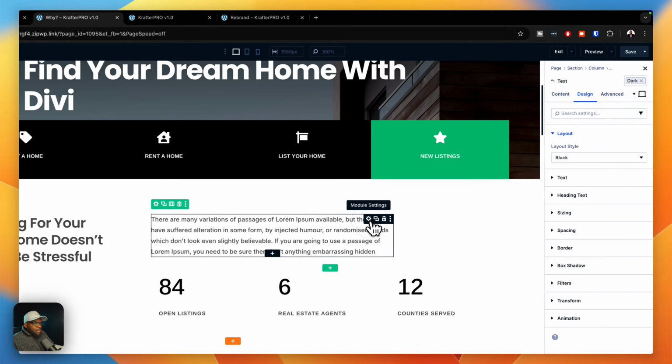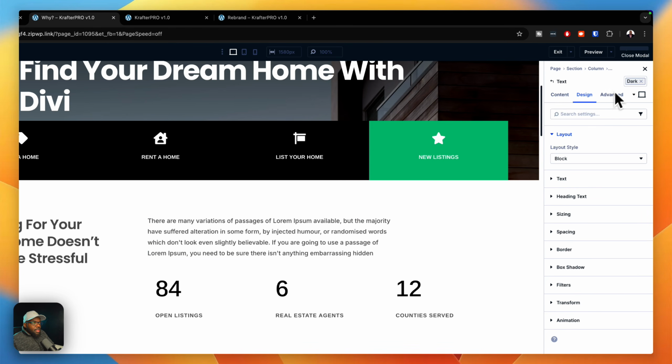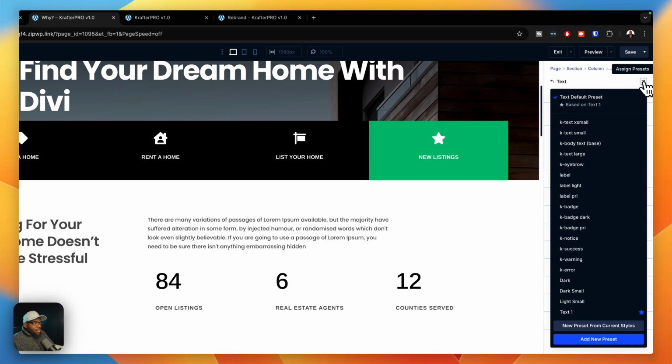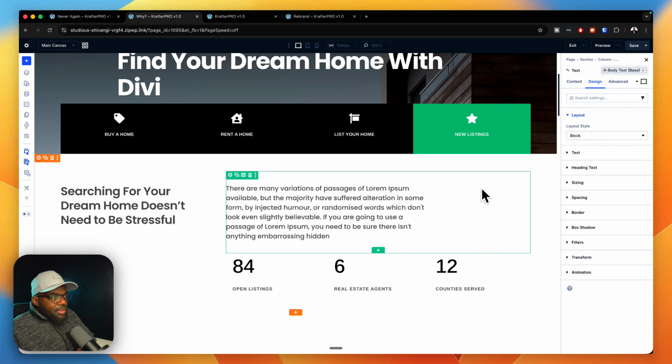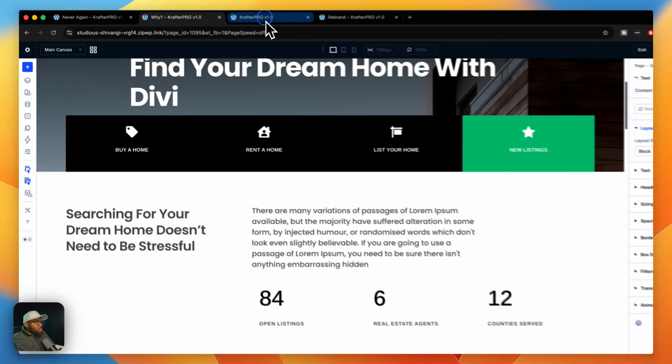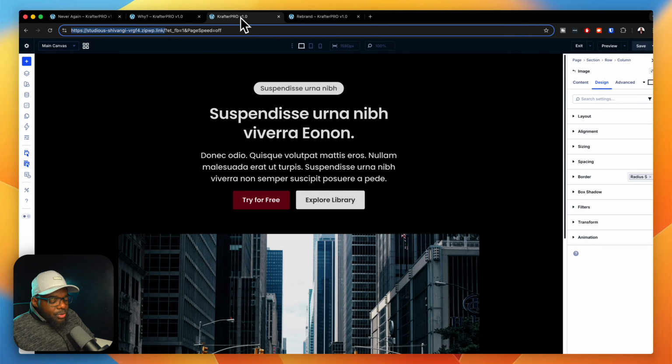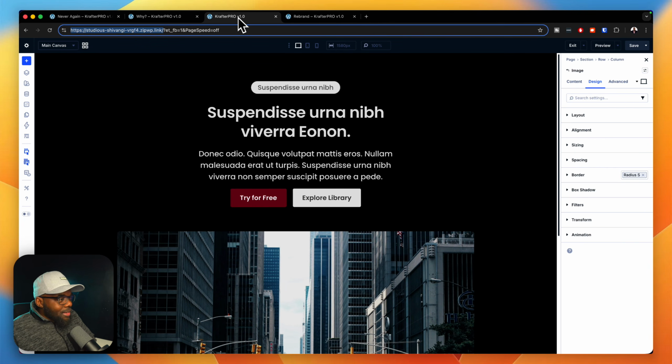Okay, now I can see this is paragraph text. Okay, again, this is the wrong size. So I would need to go in here and set this to body text base. And you can see now this is the correct size. Let's move on to the next reason why you would need to use a design system.